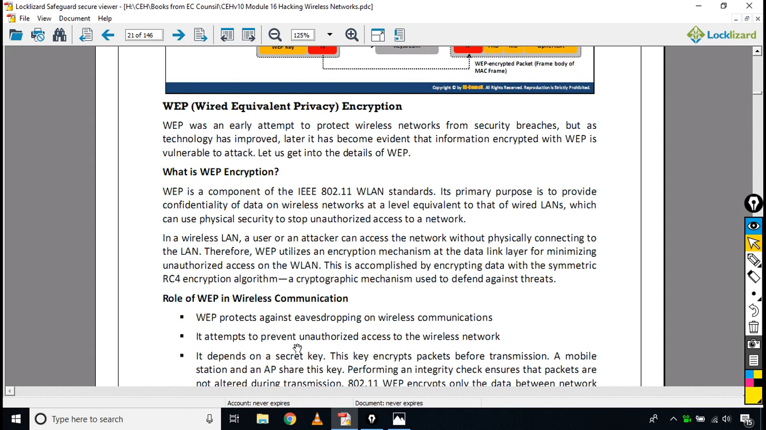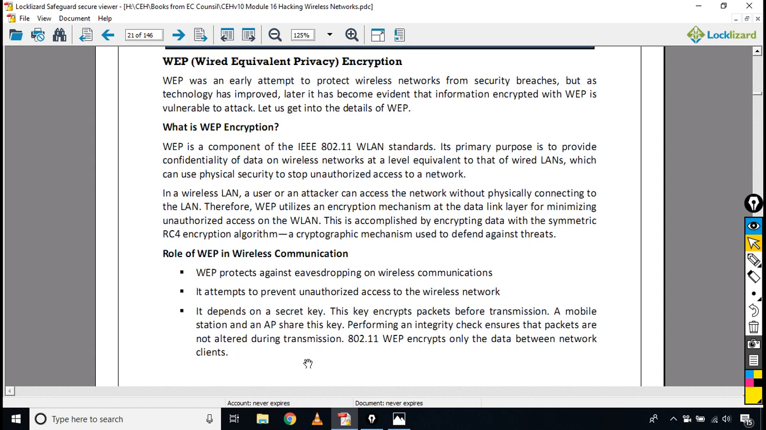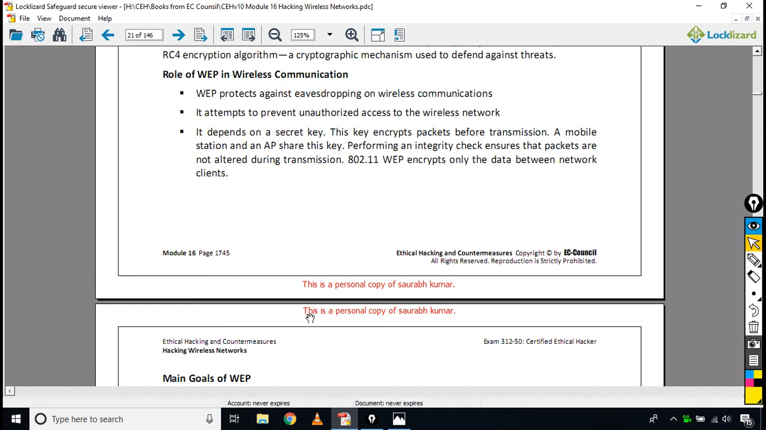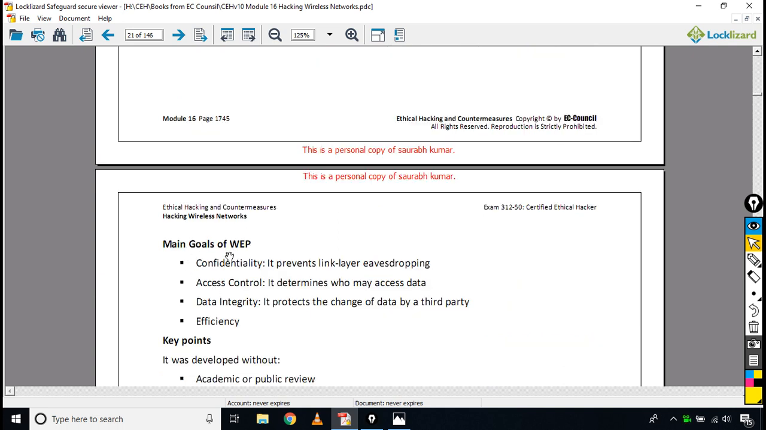Whenever you configure WEP, we generally set a secret key, which can generally be something like 10 characters. Whenever we use WEP, the main goals are that it will provide us confidentiality, it will provide access control, and it will provide data integrity, because it protects against change of data by any third party, stopping any kind of man-in-the-middle attack. Then efficiency. So these are the major goals of WEP.